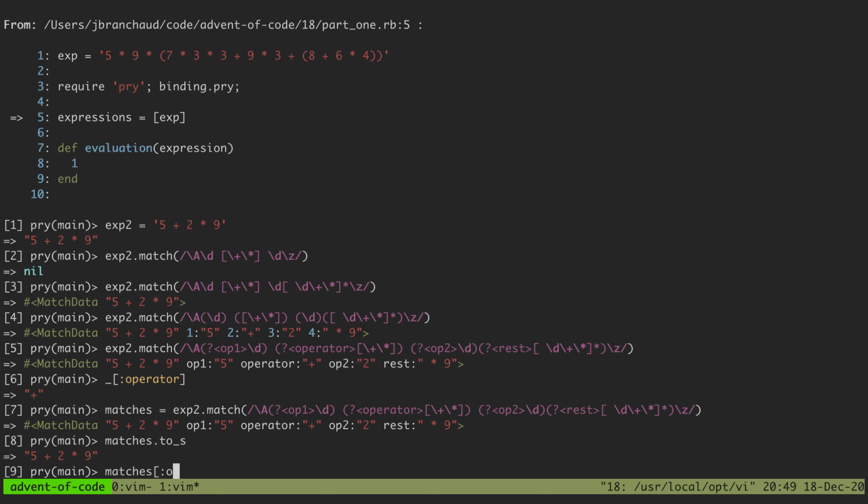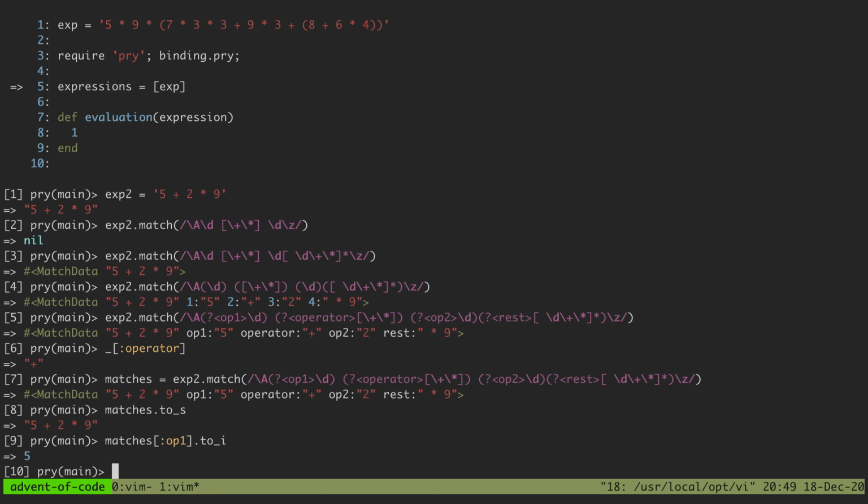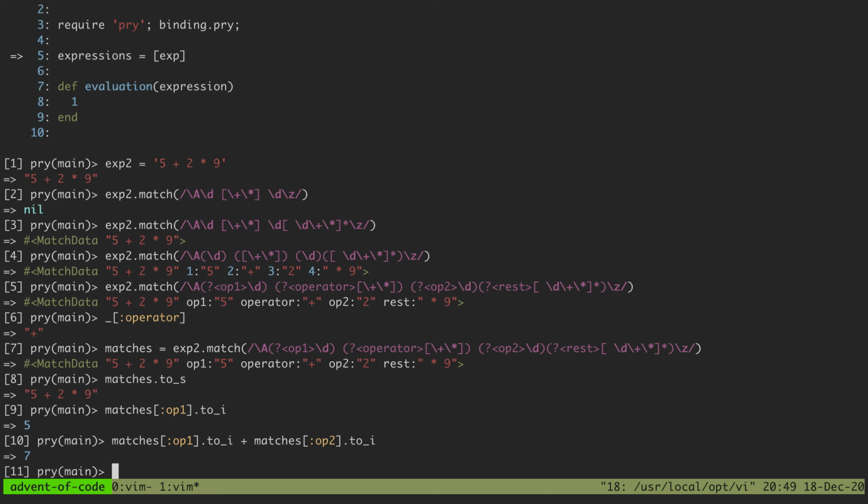We say matches op1. So if we turn that into an integer, that's nice. Then we can do something like, normally integers will work with a plus operator like this, and then you could say matches op2.to_i, but we don't know if that's an addition or a multiplication.